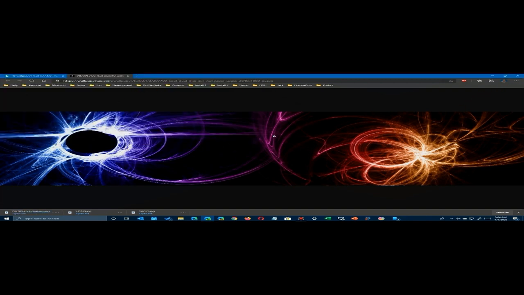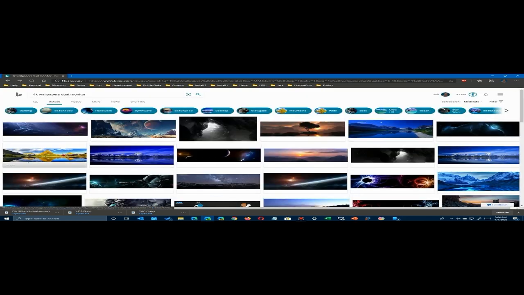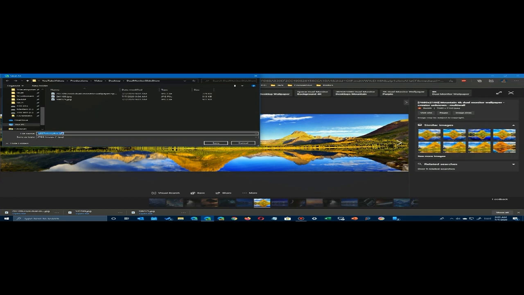And let me go back and instead of doing space or weird stuff, let me do a different search for something else. And I'll just click on another one here. There's the nice background. Now, this one's going to be split the mountain down the middle. So you have to be selective in what you're going to actually use.